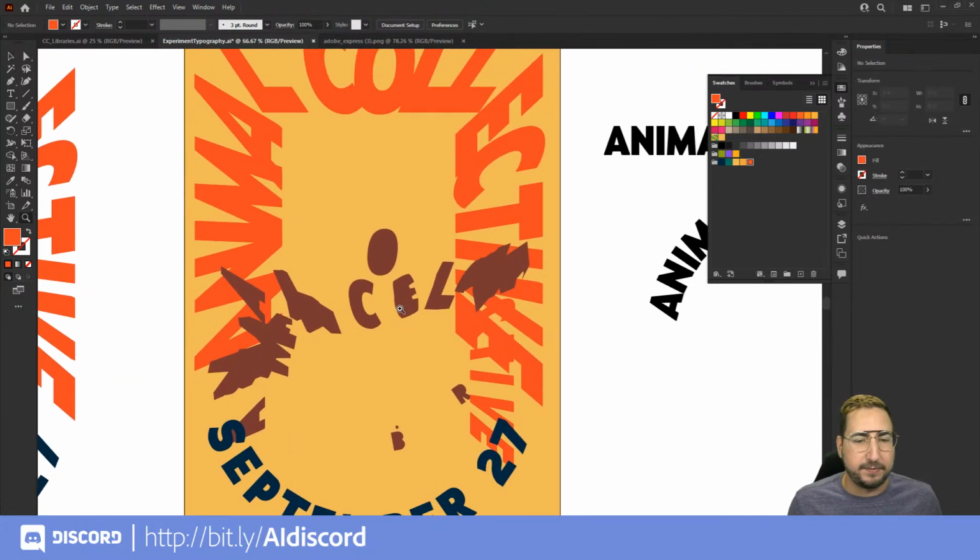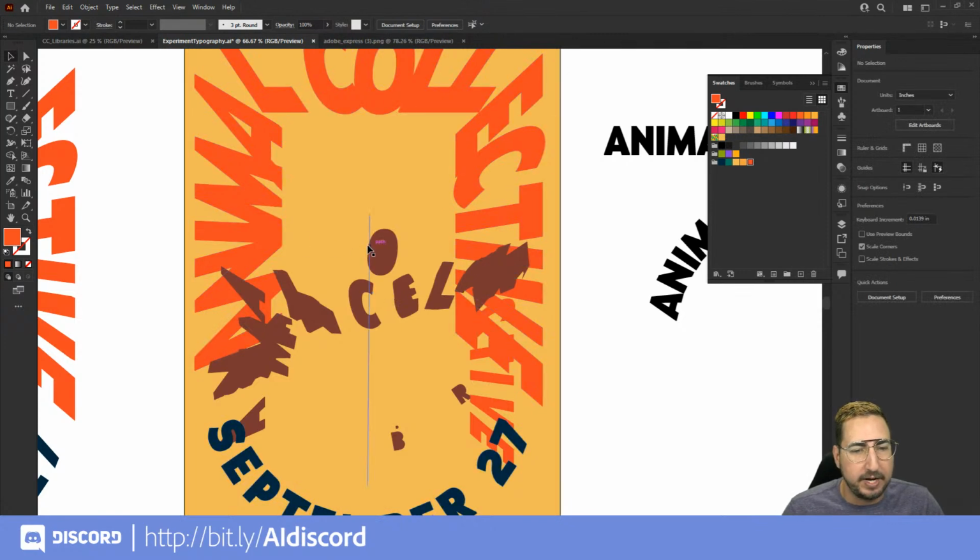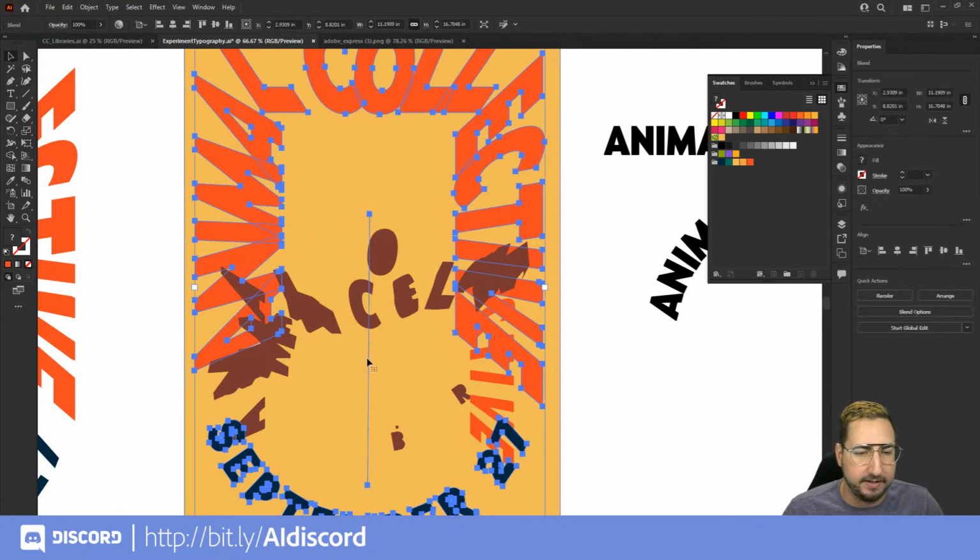And what's great about this for experimental typography is that Illustrator's trying to figure out how to take one letter and transform it to another, right? It's taking the A and trying to transform it into the S. And so all these letters get wonky and weird and crazy. So right here, you can see this is the spine. This is where it is creating that blend.